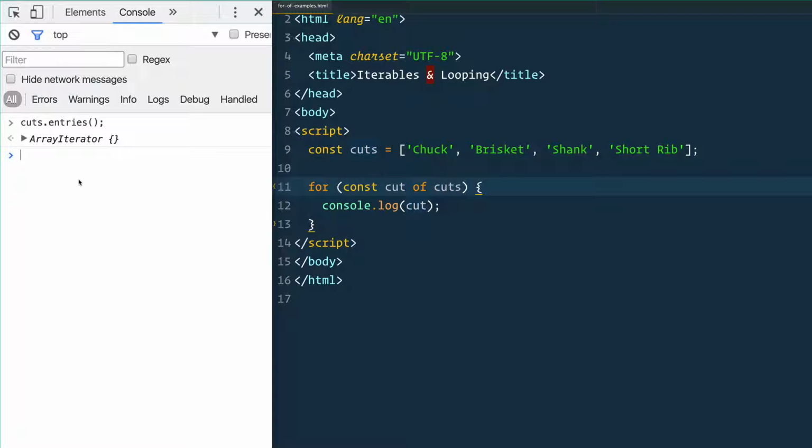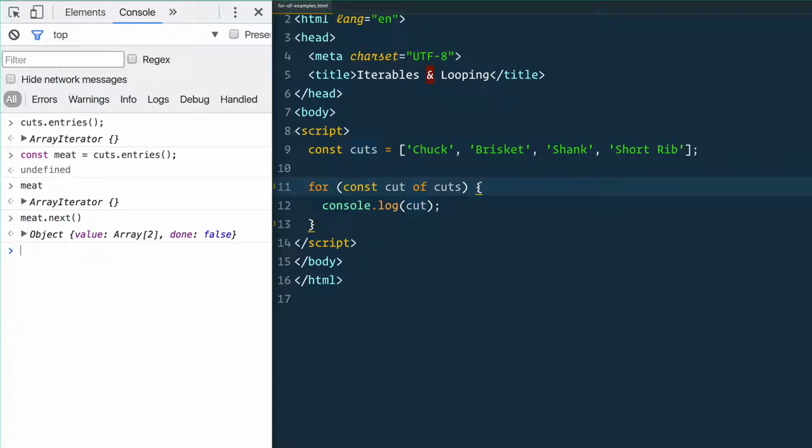So if we actually store that array cuts.entries in a variable, so const, let's say meat equals cuts.entries. Now, what do we have in meat? Is that all of the meat? No, it's the iterator, and we can iterate through each of those ones manually. This loop was doing it for us, but if we ever wanted to do it manually, and we'll look at more examples when we hit generators, you call meat.next and meat.next and then meat.next.